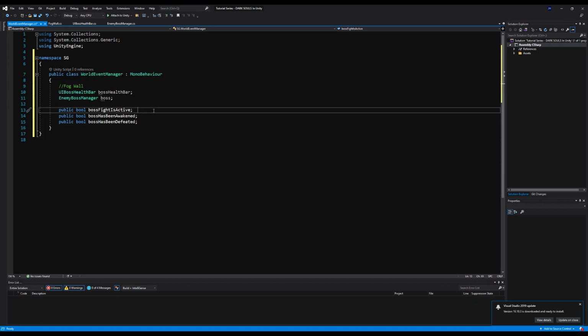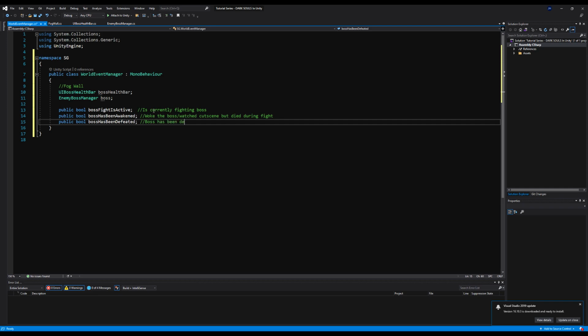So here we go. We can put a double slash here. I'm going to say this is basically saying is currently fighting the boss. So the player is currently fighting the boss. This next one will be like if you woke up the boss, you played the cutscene, and it's all okay, but maybe you died. So we're not going to play the cutscene anymore. So we're just going to say woke the boss slash watch the cutscene, but probably die during the fight if this is active and the boss has not been defeated. And then the boss has been defeated.